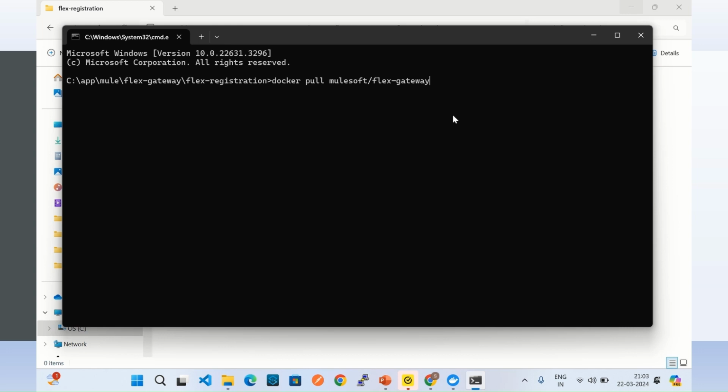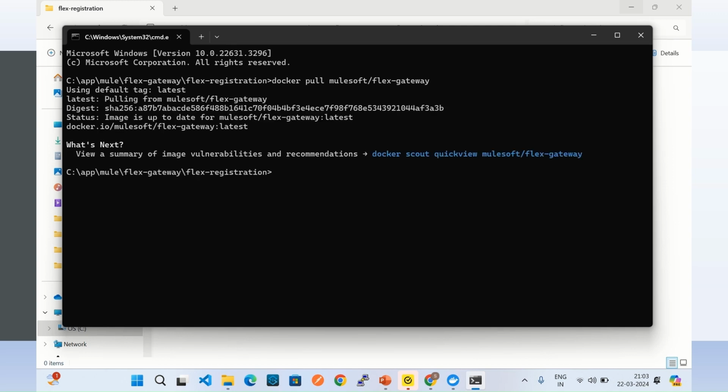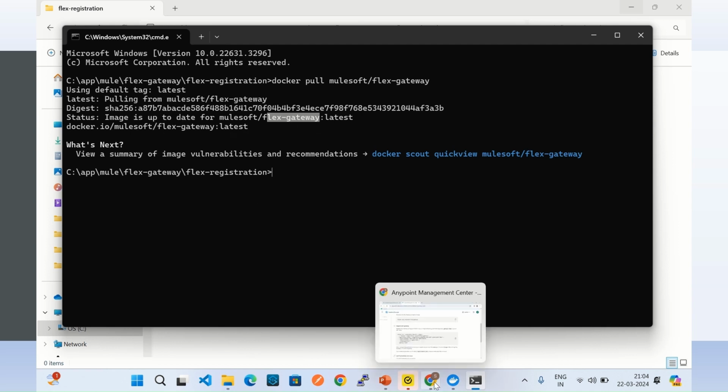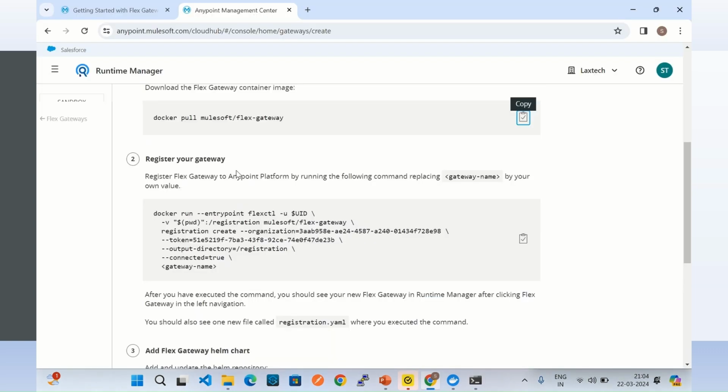Here I will run the Docker pull command to pull the Flex Gateway image. I have already installed the Flex Gateway image. That's why it's showing it's already up to date. Now I will register the gateway.